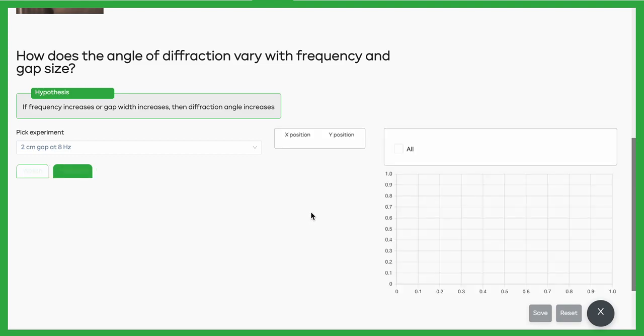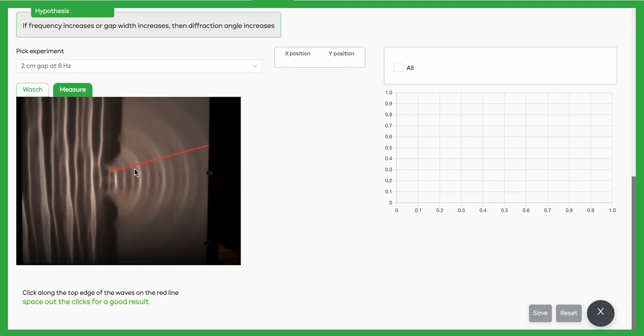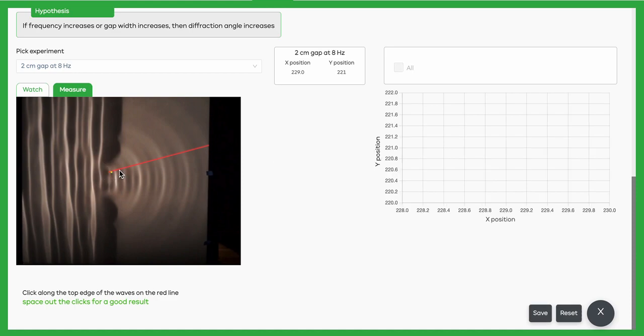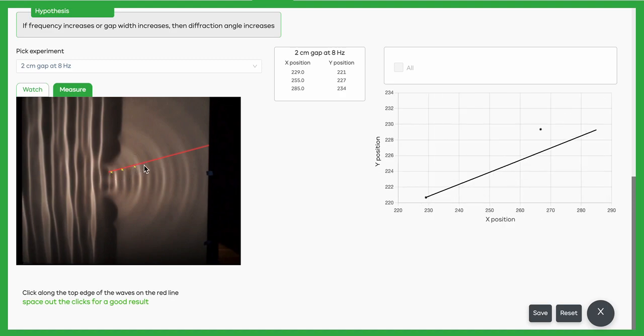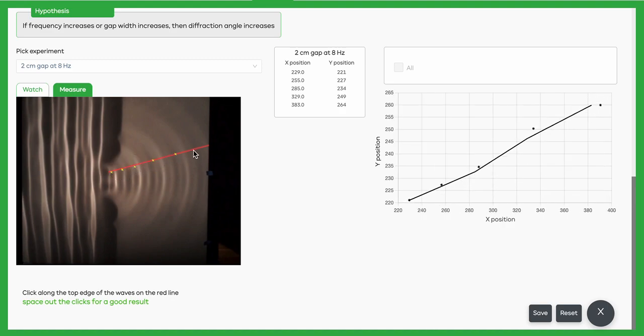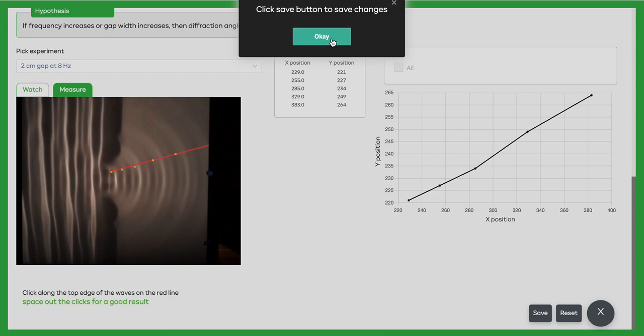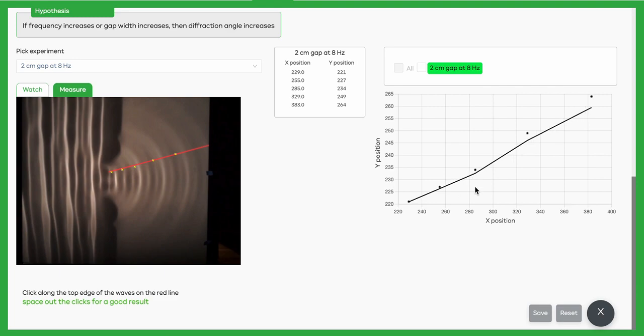A very clear video. And now notice that red line. I have to click along the red line. Luckily, we've done some of the work for you here, setting up that line so you can judge how much bend has occurred. We just click along that red line, just like this. Once you've clicked enough times, it's going to say we're going to save the changes, and that creates a rough line of an angle.